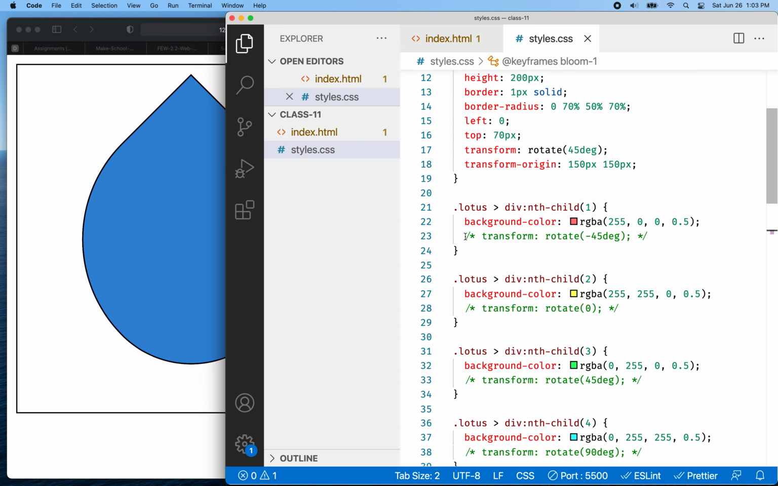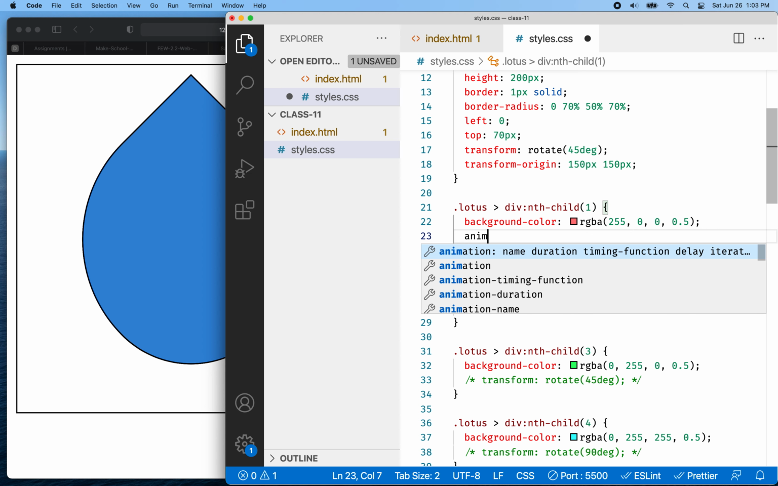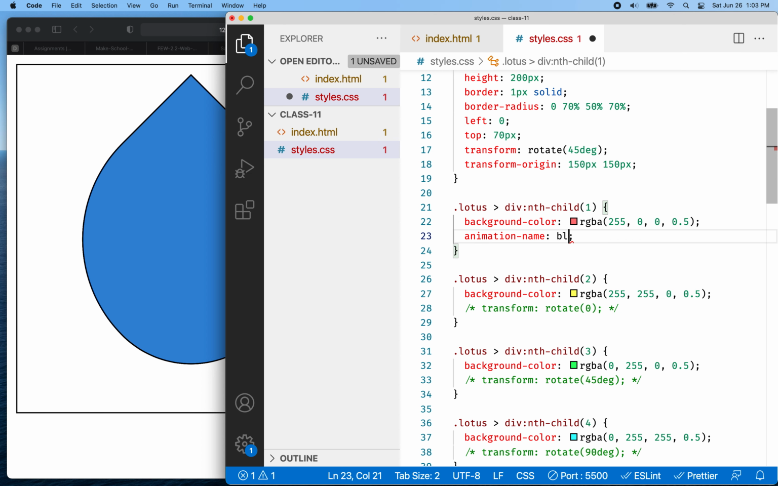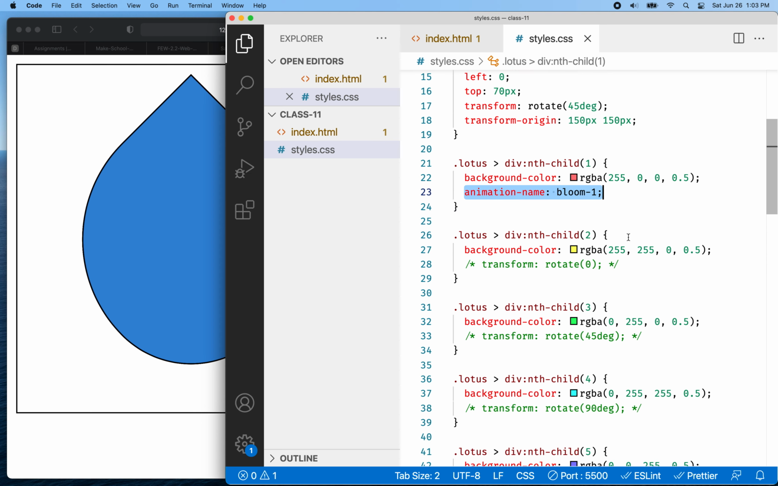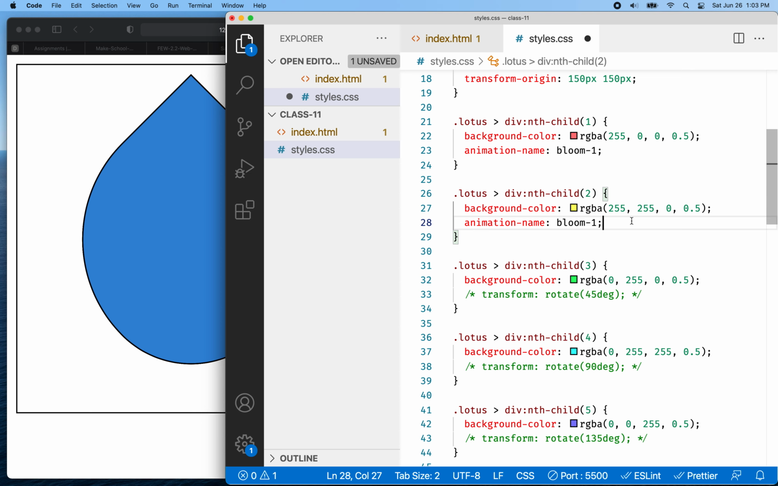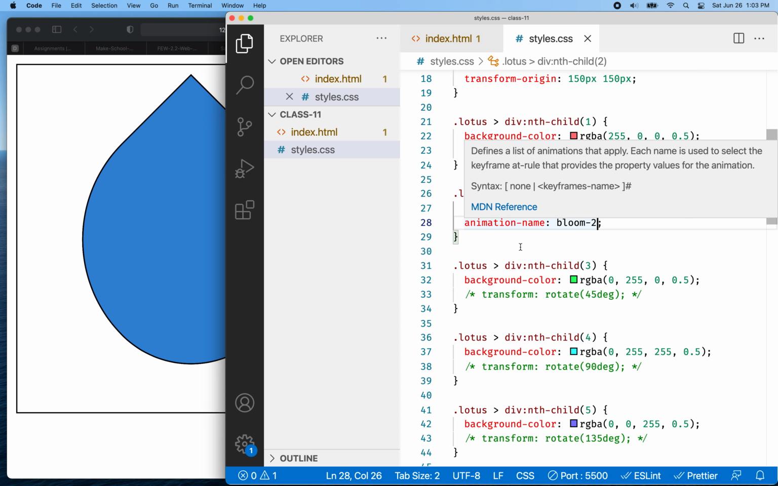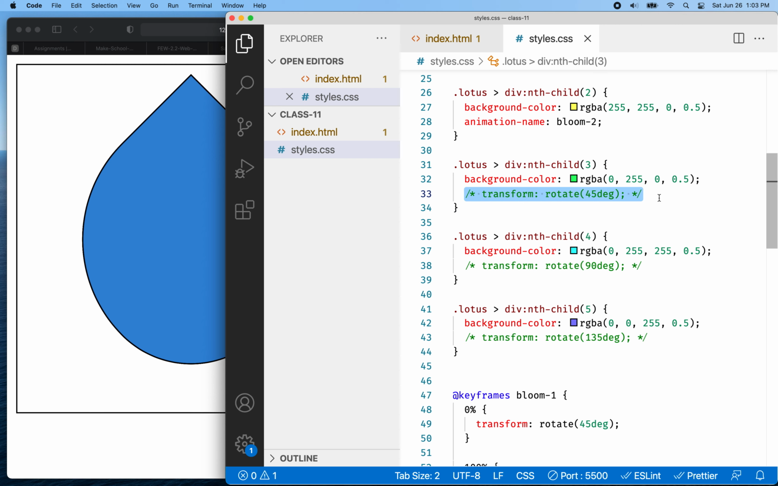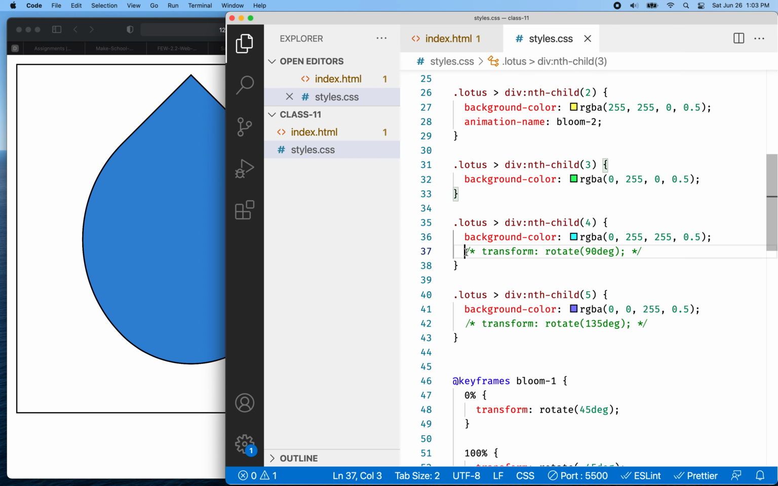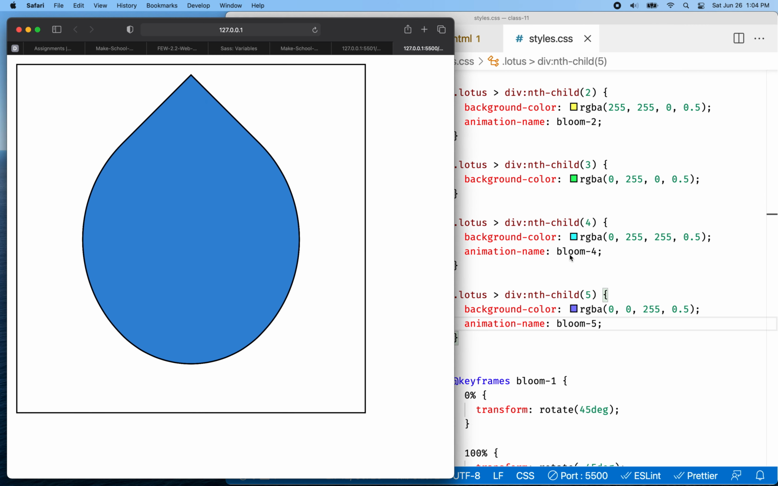So up here, I'm going to get rid of this, and I'm going to say you are going to be animation name bloom 1, okay? And then number 2 is going to be animation bloom number 2. And then animation 3 is not going to have any animation because that's the one in the middle. And number 4 is going to be animation bloom number 4. And the last one will be animation bloom number 5. Okay. So there we go. So we're off to a good start there.